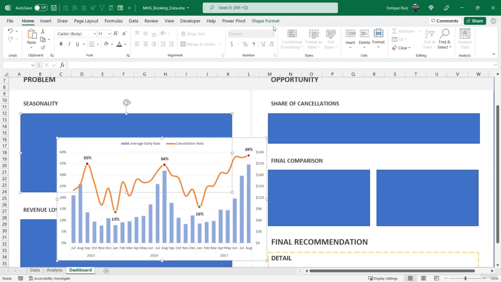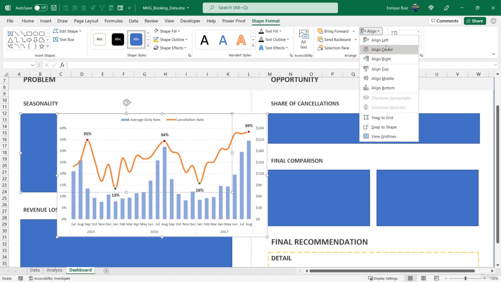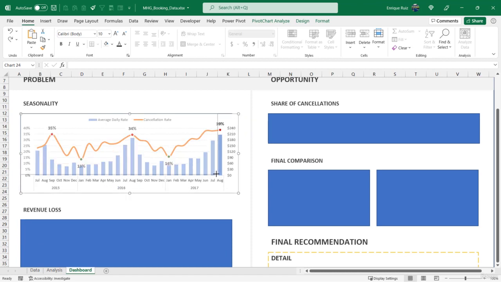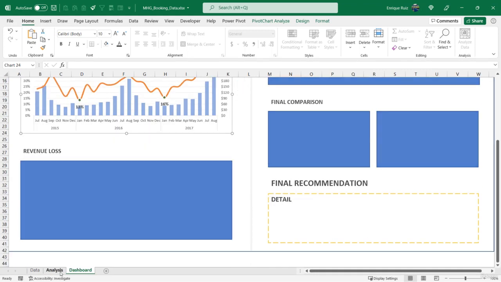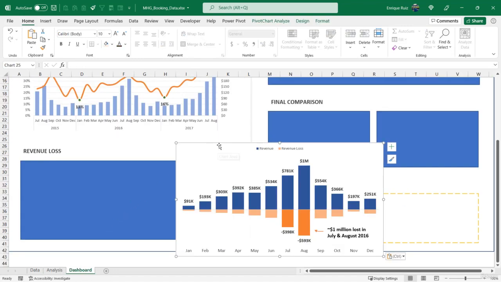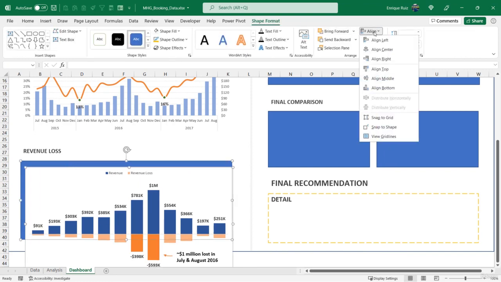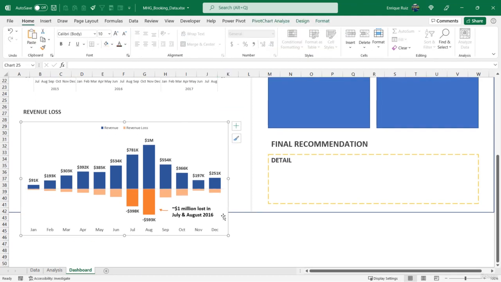And if I select both, I can align them. So align this to this top and to the left. And now let's just resize. Get rid of this. And now bring in our revenue loss. Cut. Let's paste it in here. Align left and top. Let's get rid of this as well. And let's resize once more.